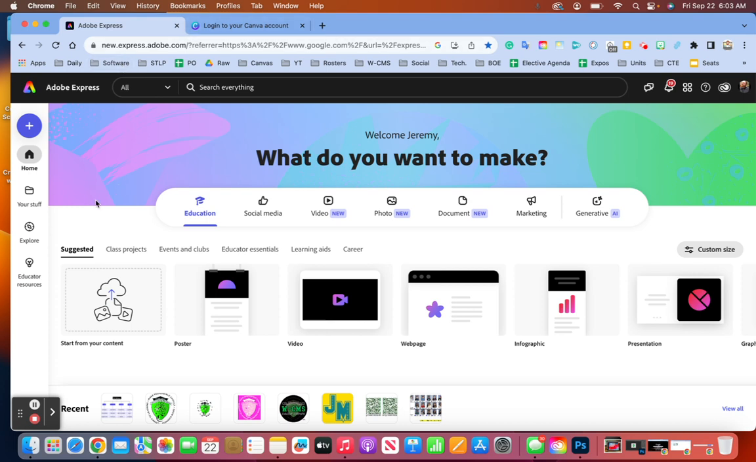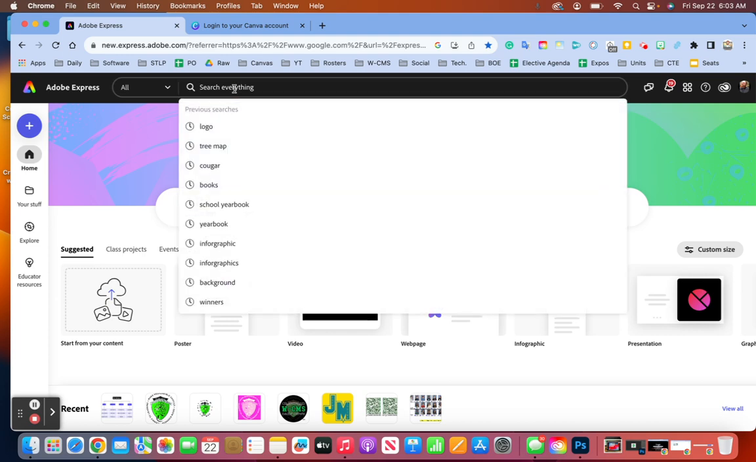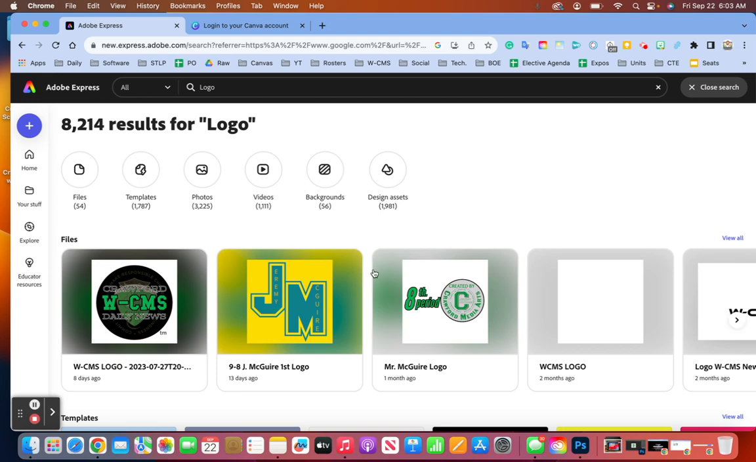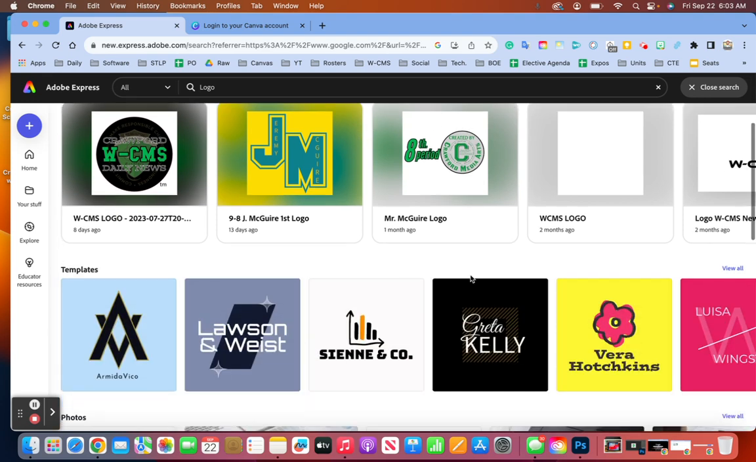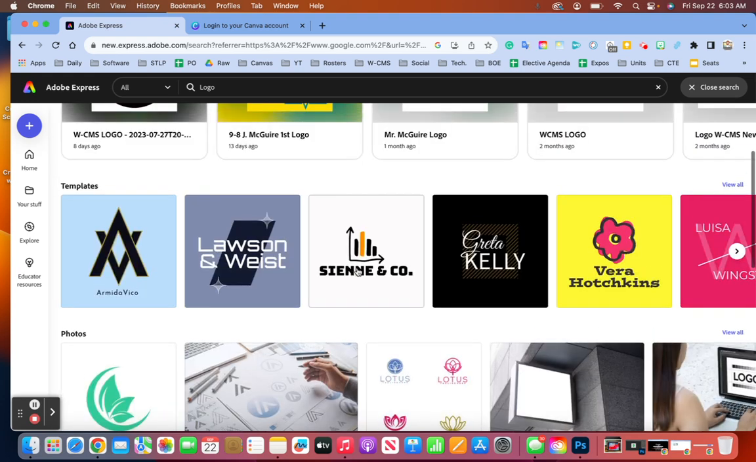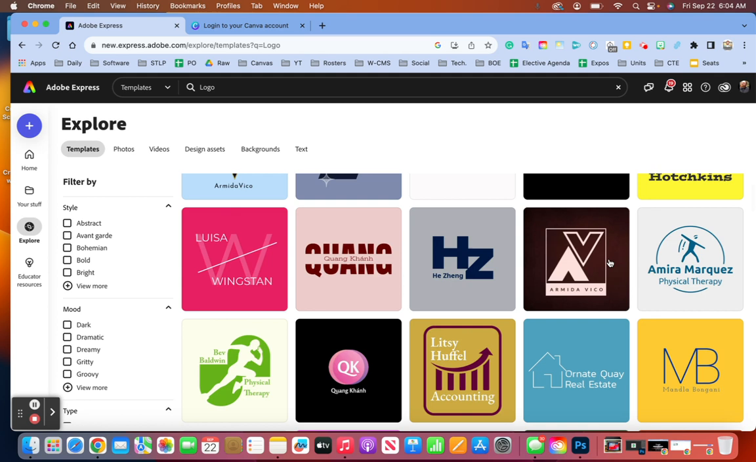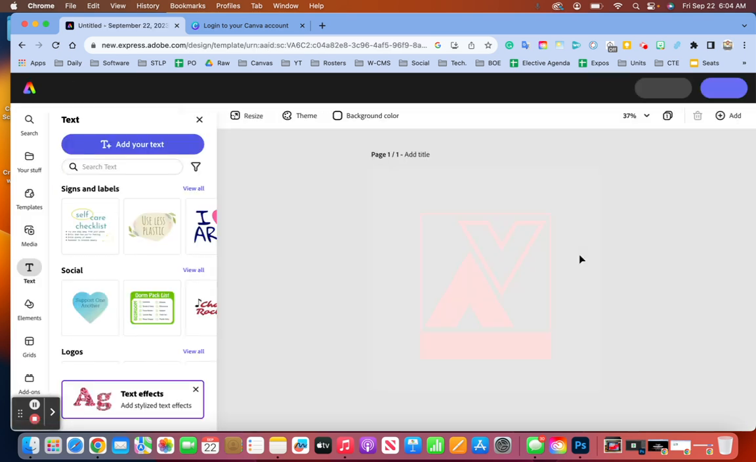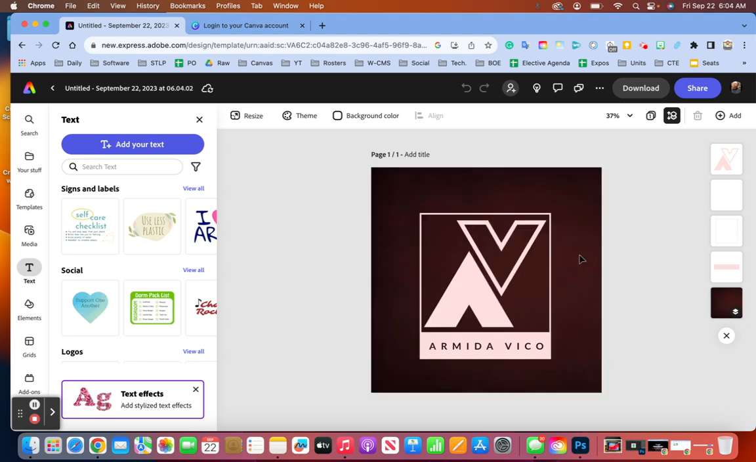So what we're going to do is log into Adobe real quick, and all you really have to do is click on logo, and then it's going to pull up logos that I've made, but also stock logos you can use. If you want to look at all the templates, click on view all. It's got some really cool templates. Let me click on this one, and then you just go in and adjust what you want.